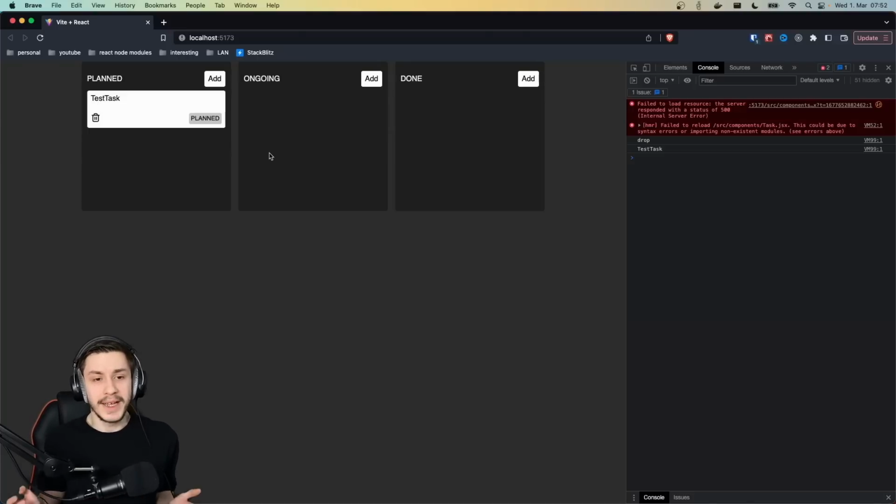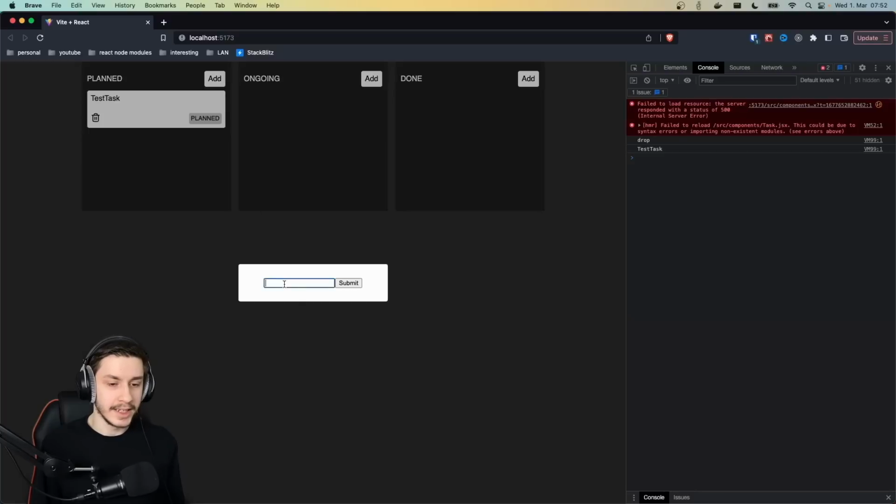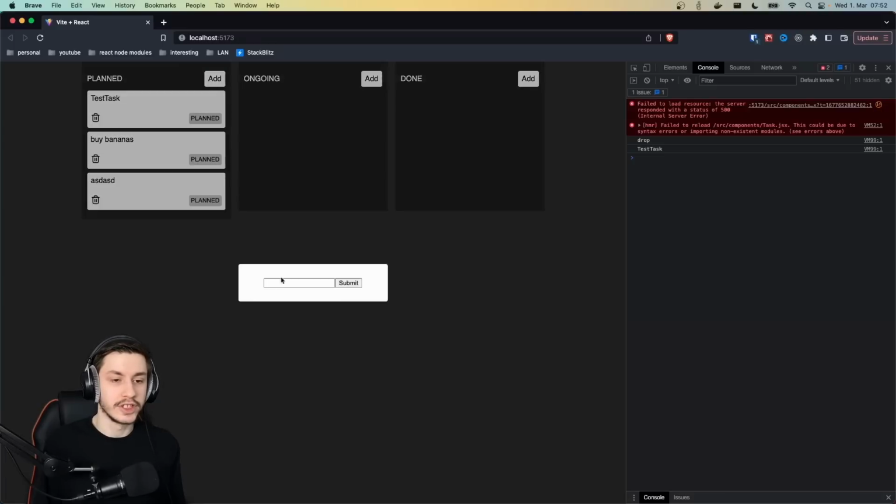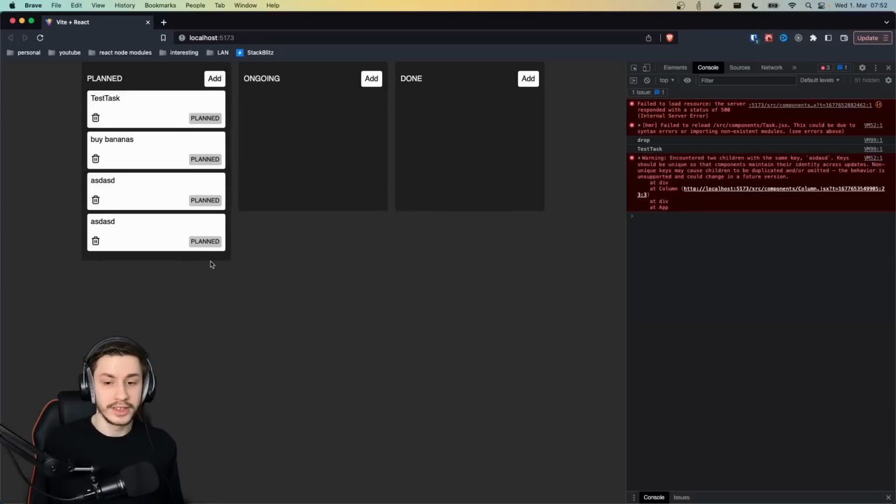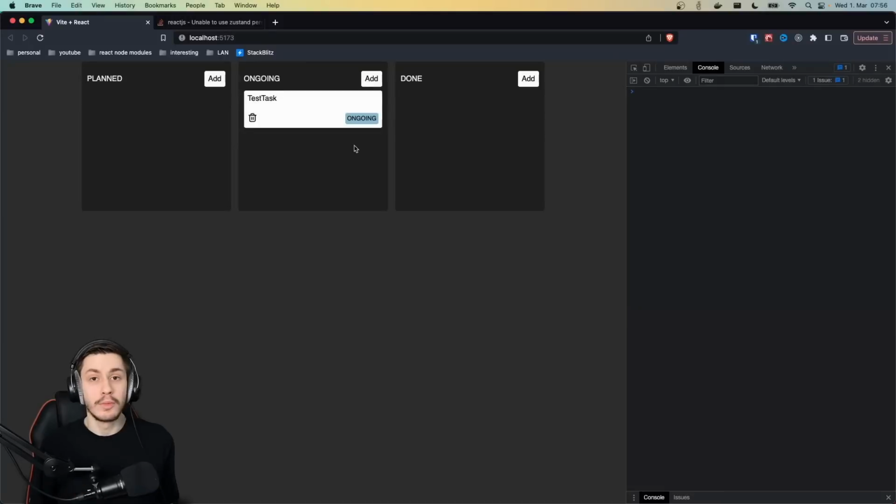So now we basically got a functional app. We can add some extra stuff here, like, I don't know, buy bananas, or whatever, add some additional stuff just so we can see that these things are also growing dynamically, which they are. But one more cool thing we can do is actually integrate this into Redux, basically.